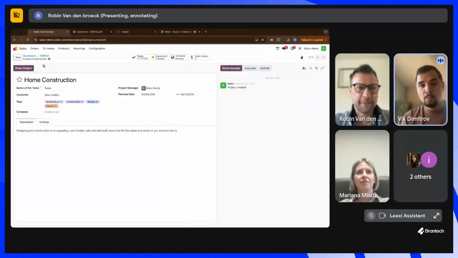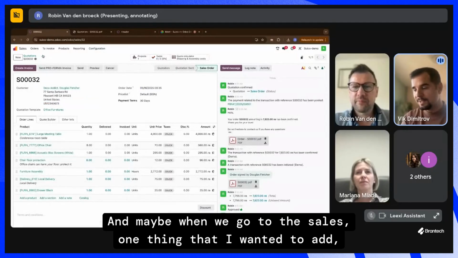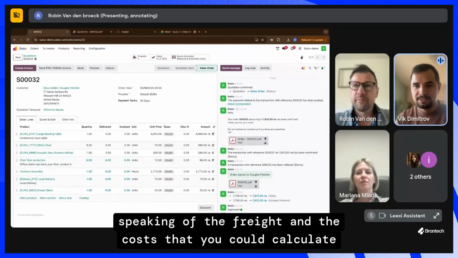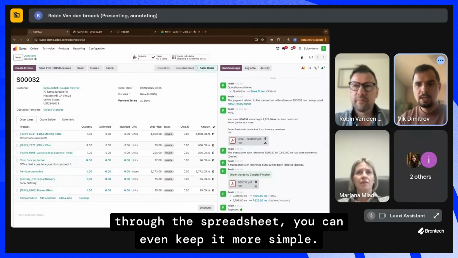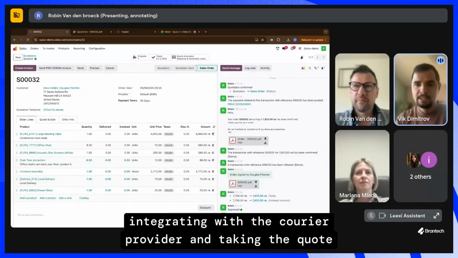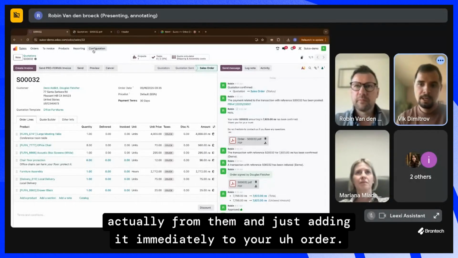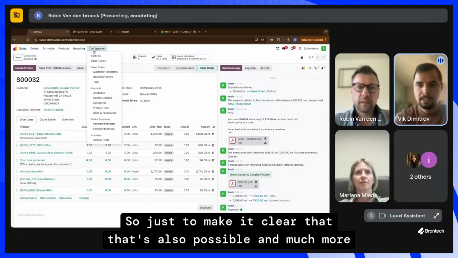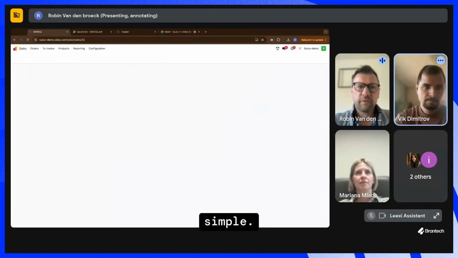Yes, correct. And maybe when we go to the sales, one thing that I wanted to add, speaking of the freight and the costs that you could calculate through the spreadsheet, you can even keep it more simple, just integrating with the courier provider and taking the quote actually from them and just adding it immediately to your order. So just to make it clear that that's also possible and much more simple. It's a very good point.